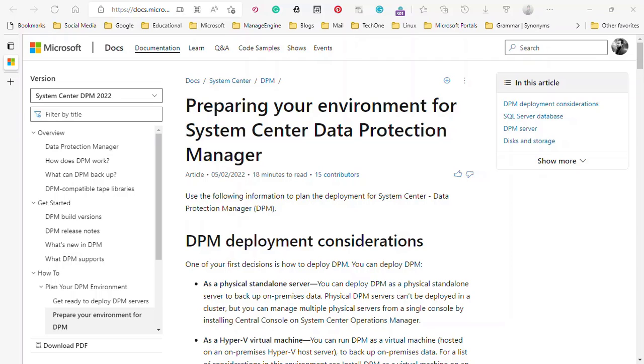Today I am going to evaluate System Center DPM, the Data Protection Manager 2022 version. Basically, I am going to set up a lab and configure System Center Data Protection Manager 2022.